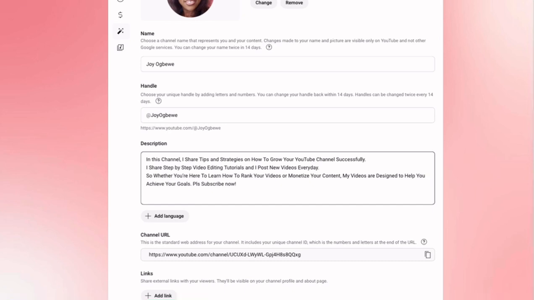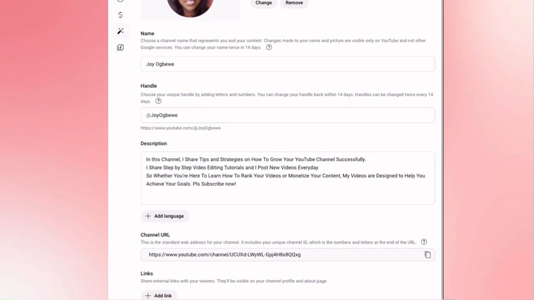Then you see this place that says channel URL. This one is just the link to your YouTube channel. If you want to copy it, you see this mark here, that's how you copy it. And if you want to share it with somebody, you can say, this is my YouTube channel, so they don't have to search for your name directly. Okay, so that's for that.